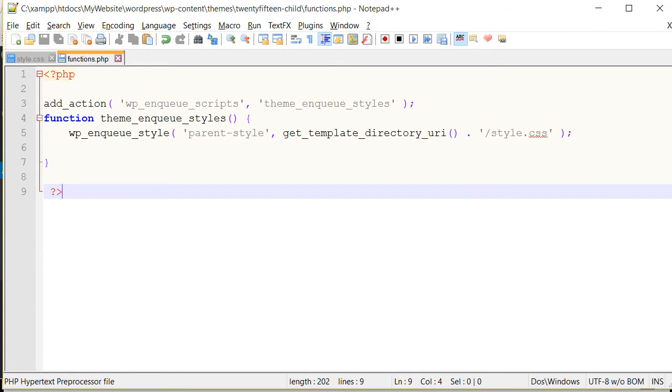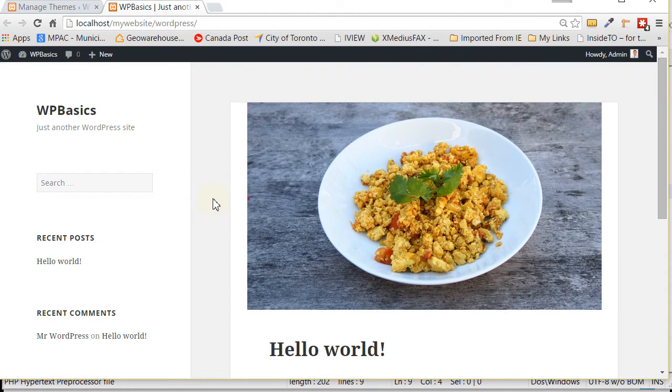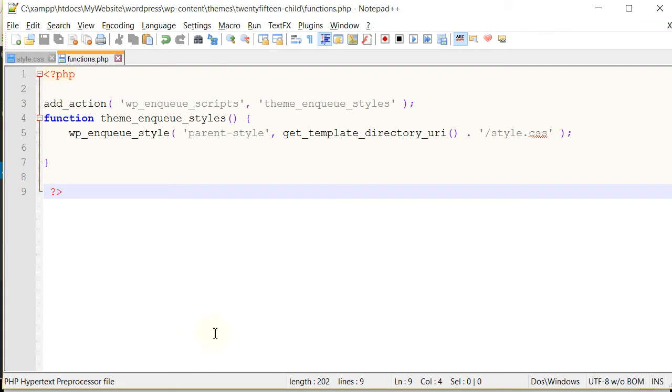Now let's go back to our dashboard. Let's say we wanted to make some simple modifications. Just as an example, let's say we went to our website and we didn't like this color. Let's say we wanted it to be red. I mean, red's not going to look any good, but it's just for demonstration purposes, and we wanted to change that. Now that we have the child theme up, it's very easy to do that.